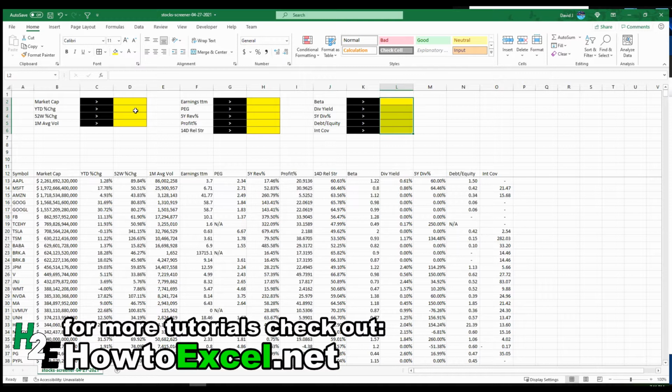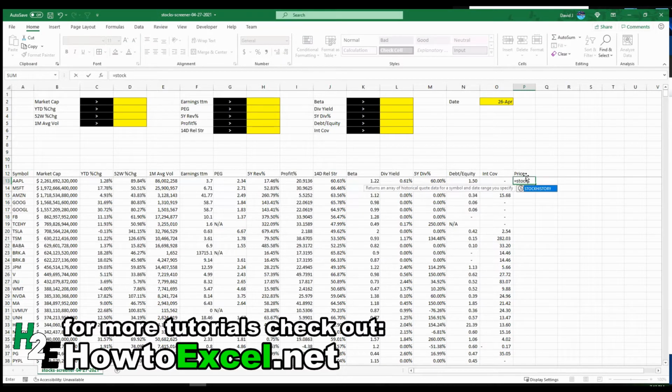One thing I'm going to add to this screener is the price, and I can do that using Excel's stock history function. So I'm going to add a date field on here. I just copy the formatting from here, and I'm going to just set this to April 26th. Okay, and I'm going to add a field here for price. And if you have the latest version of Excel, you should see this option called stock history. It allows you to pull the stock prices for any of these stocks.